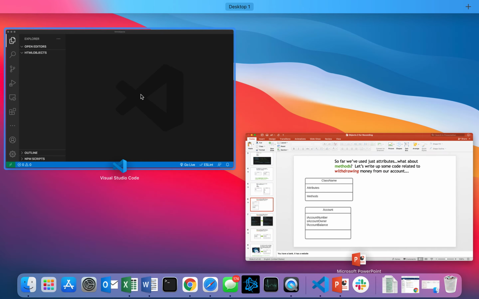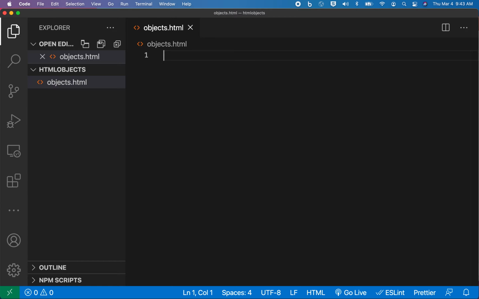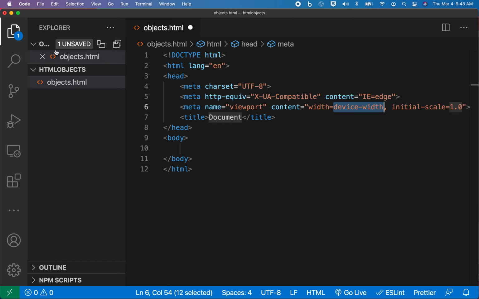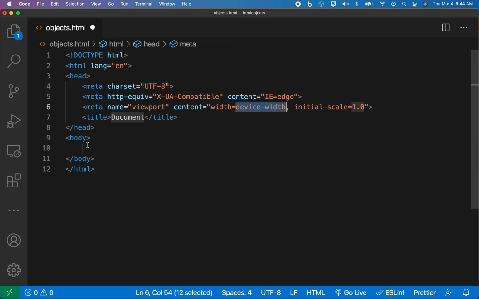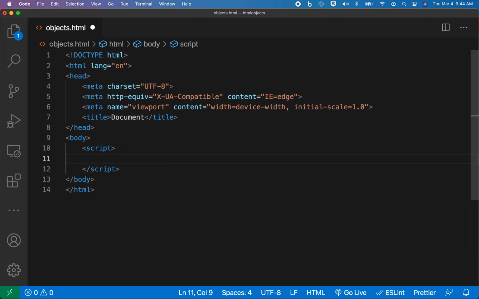Okay, first off, find yourself your Visual Studio Code editor and open up a folder, create a file. I will call mine objects.html. I will do the exclamation point to stub out an HTML document. I hit return, and everything's nicely filled out. I'm going to close this for just a moment. Down here in the body, I will add a script tag, and let's go ahead and start creating an account.